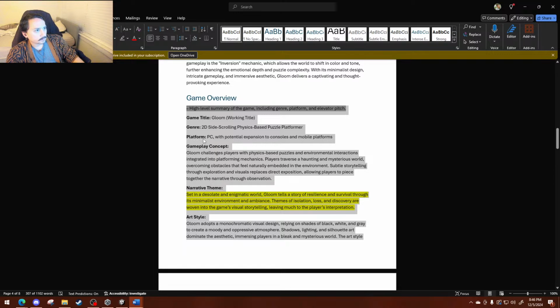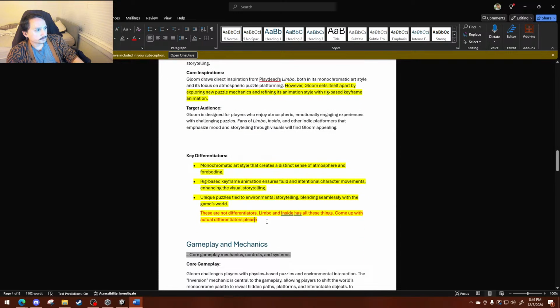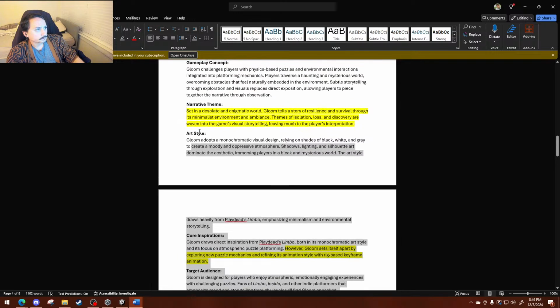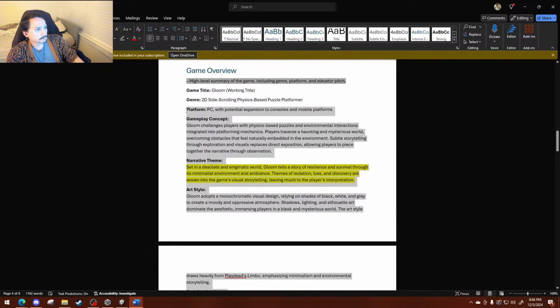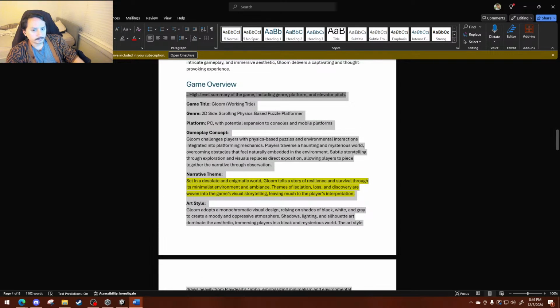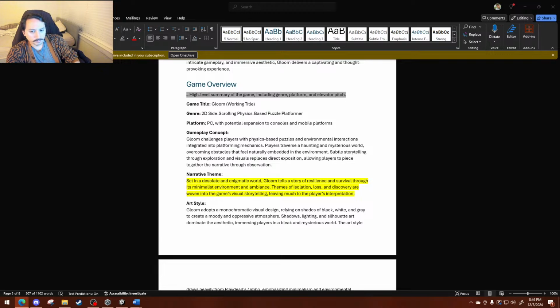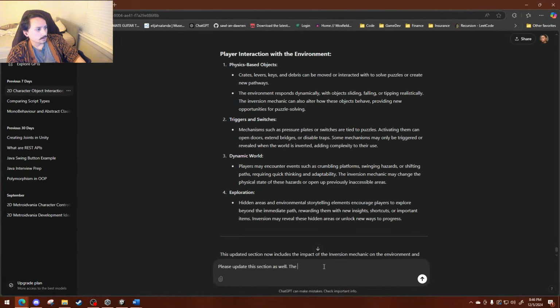A game overview. Let's go ahead and paste in the game overview. Okay, please update this section as well. The inversion also has a purpose in the narrative.